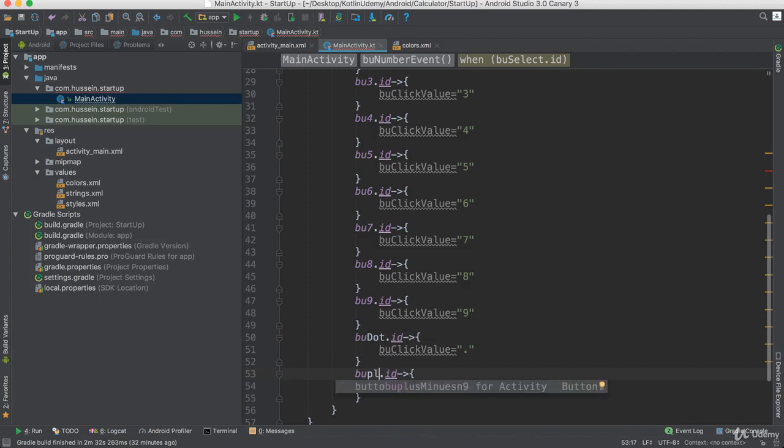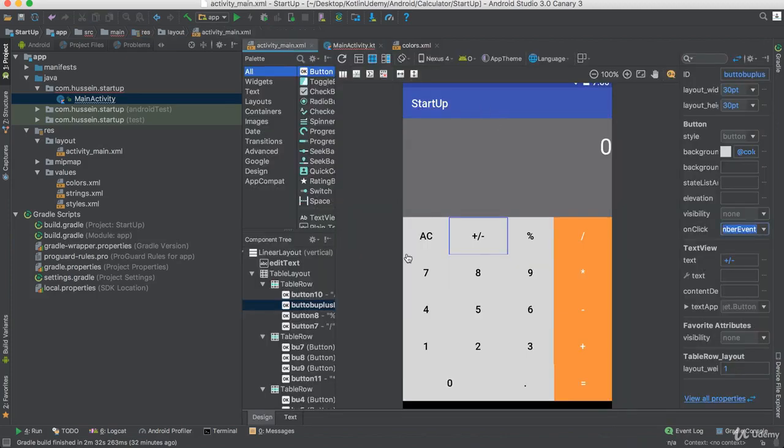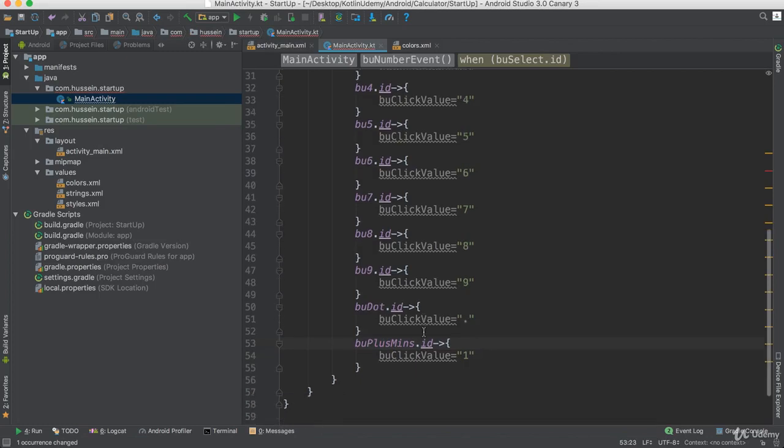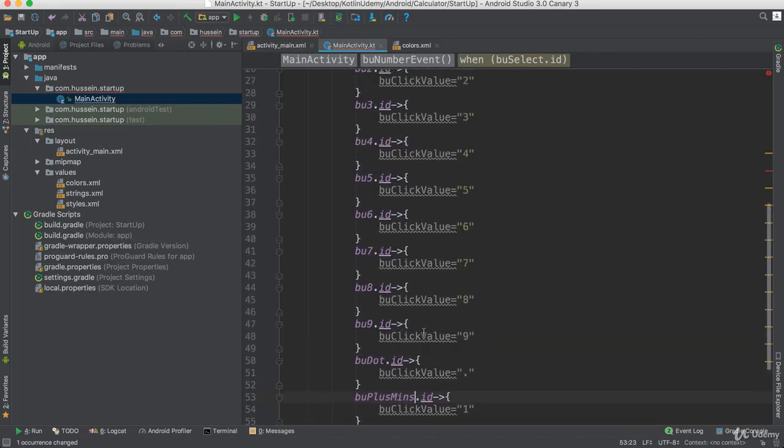But I will tell you what I will do. Plus bu button plus minus. I don't know, this is a long name. I don't know why he gave it this name for the plus minus, which is this one. Bu plus minus this way, minus this way. Okay, yes, because I don't like the long variable names, so just change it to bu plus minus. Yeah, but I think we need to do something.